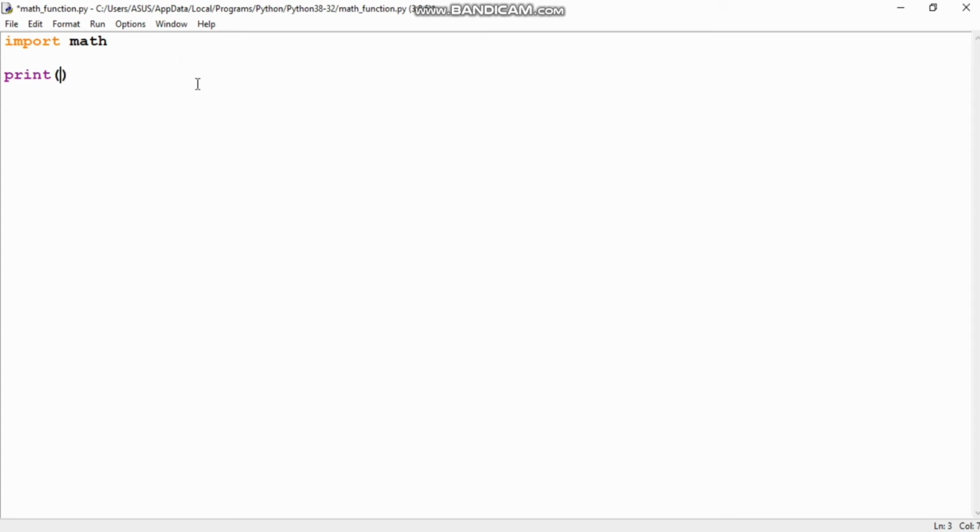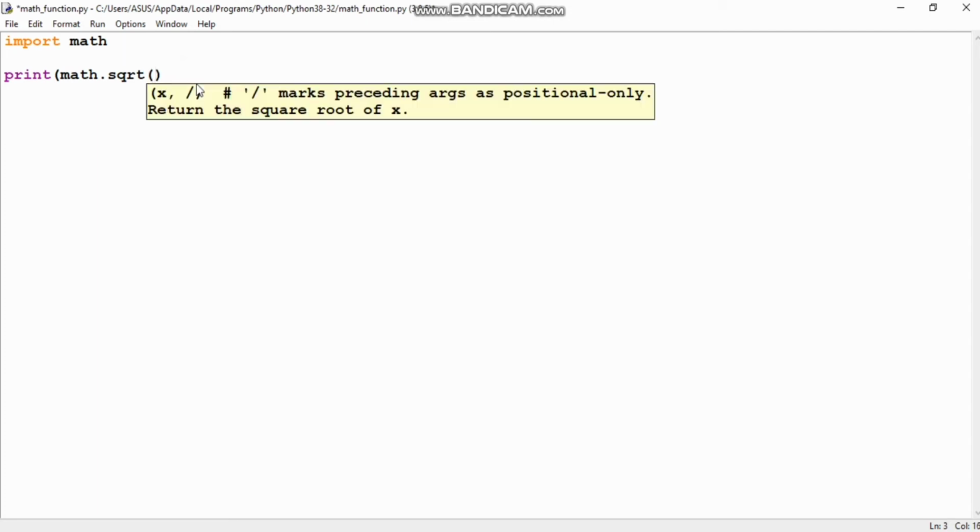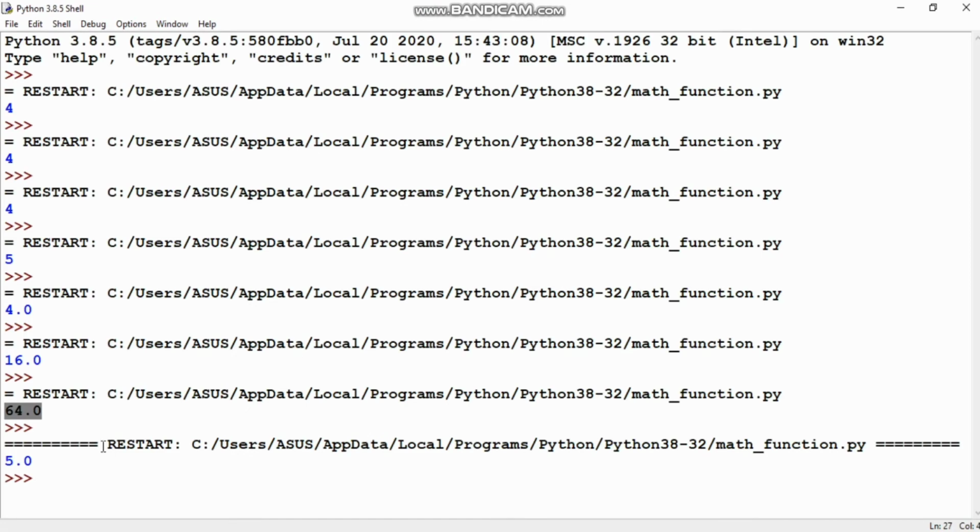The next one is math.sqrt, the square root. It does the opposite of math.pow. You pass in one parameter. For example, I want to pass 25, so I want to find the square root of 25. That's gonna give me 5.0, as you can see.